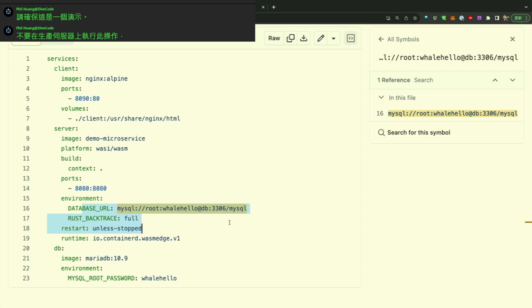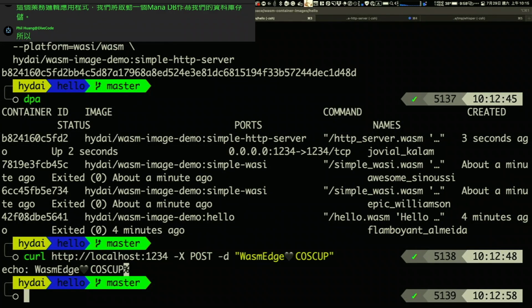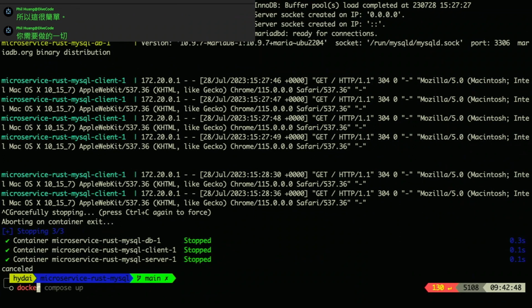And we will need to specify the runtime, the platform to execute this business logic application, and we will start MariaDB as our database store. So this is pretty simple. All you need to do is go here and Docker compose. You just clone this project and Docker compose up.